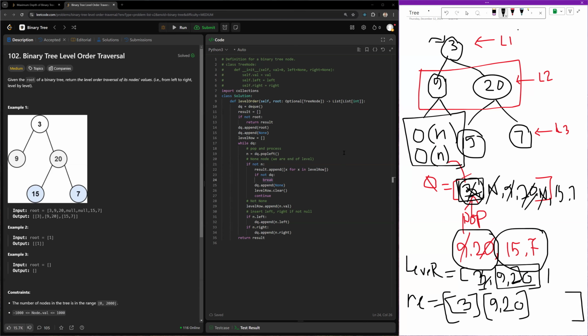Yeah, this is a little bit of a long video, but it will give you some sense of how to approach this kind of problem and also use this idea to solve other kinds of binary tree level or traversal related problems.